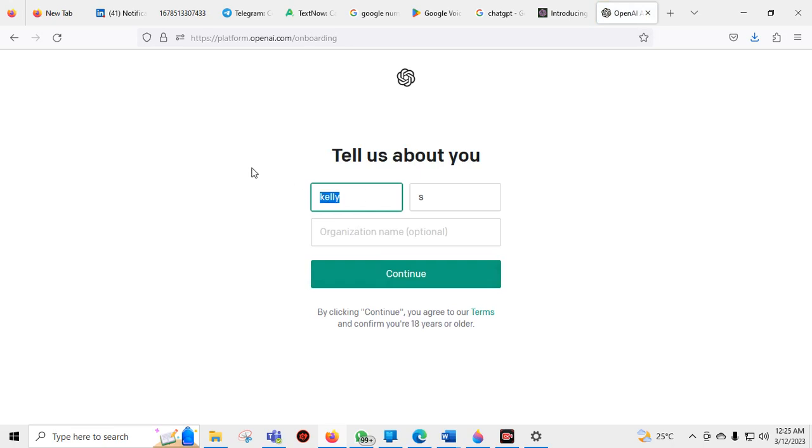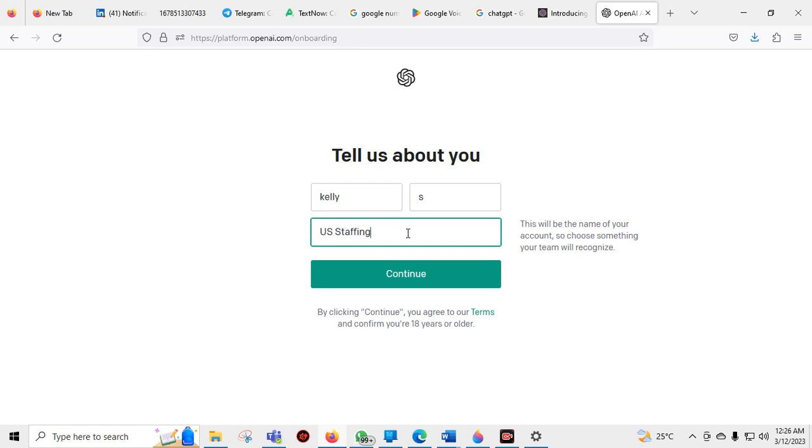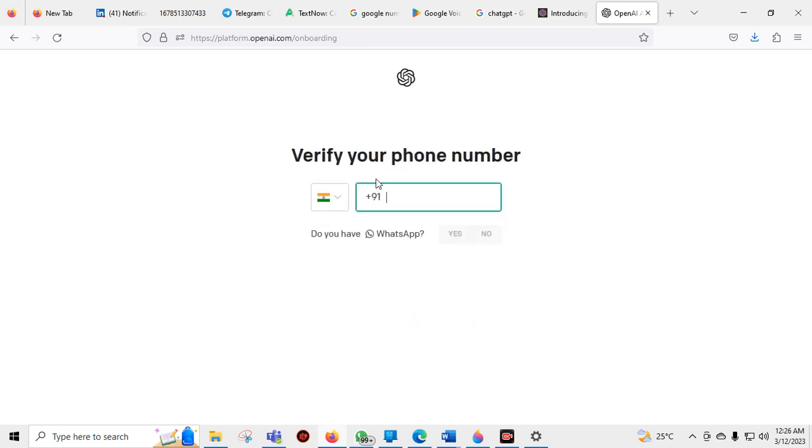So if you are not in an organization, if you have an organization name, you can mention your organization name. Mine is US Staffing. Okay, just continue. Just give your phone number here. When you give your phone number, they will send you the authentication OTP number through WhatsApp or SMS.